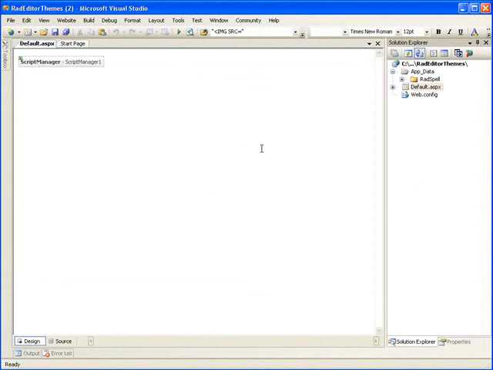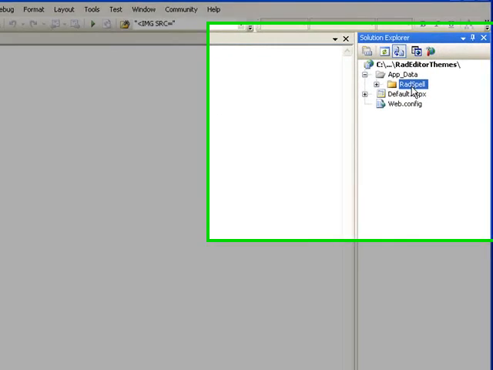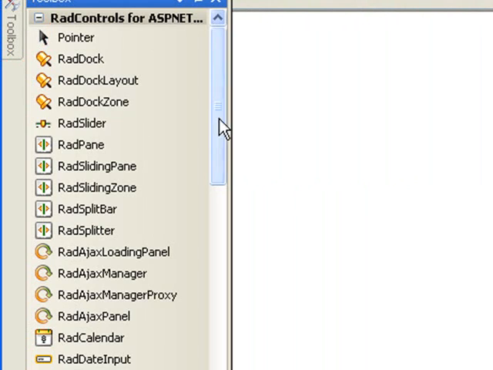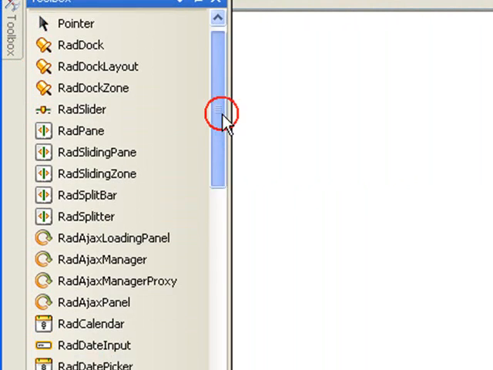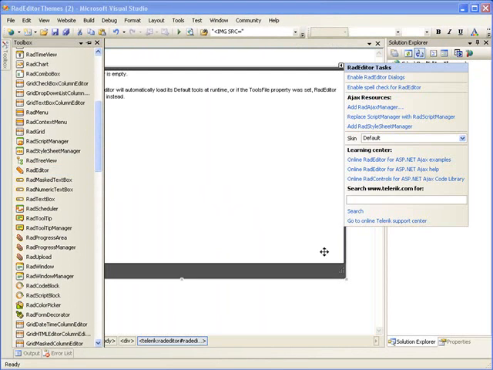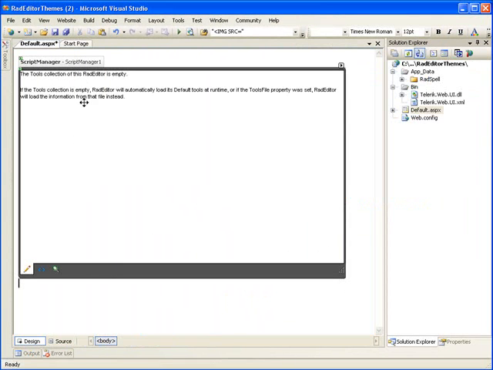I've started by creating an ASP.NET AJAX enabled website, and I've also already added the RAD spell folder for the spell check dictionary. And now I'm going to simply drag one RAD editor onto the form, and we're not really going to do anything with this RAD editor. Right now we're going to concentrate on adding a new theme and then applying it.